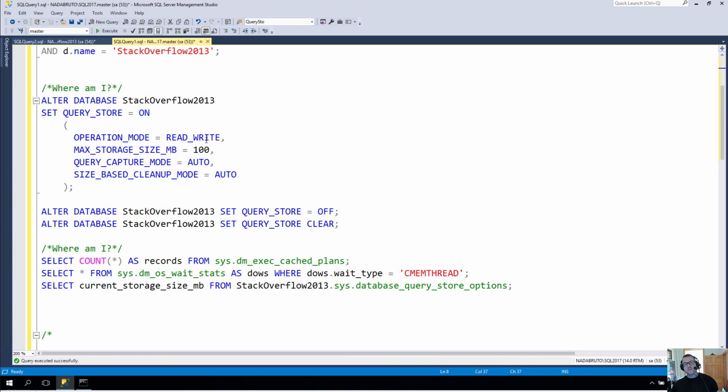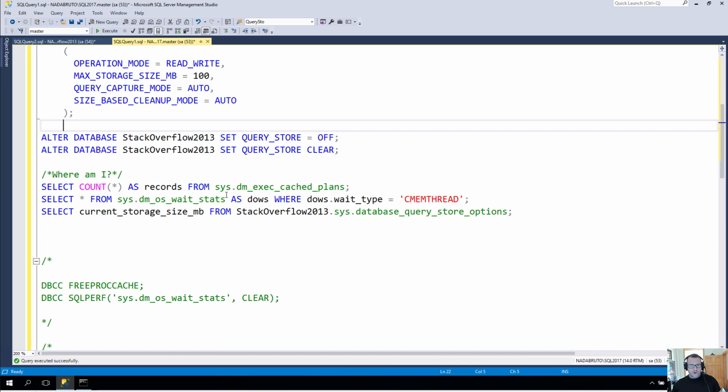So my capture mode is going to be read-write. My max storage size is going to be 100 megs. My query capture mode is going to be auto, meaning I don't capture absolutely everything. I only capture stuff that SQL Server thinks is important. And I've got size-based cleanup mode turned on, meaning when QueryStore hits 100 megs, size-based cleanup should kick in and clear everything right out.